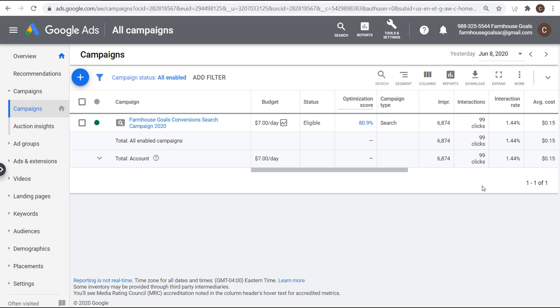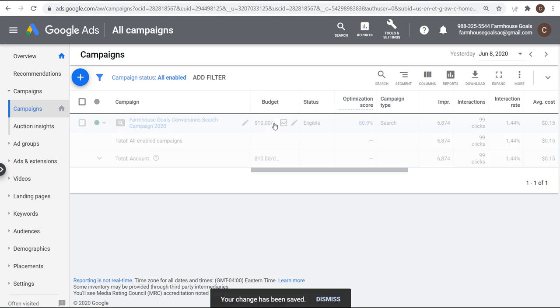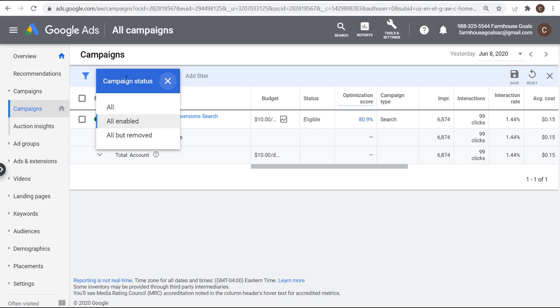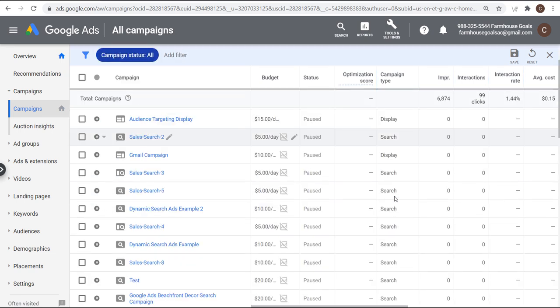Okay, let's come back over to Google Ads, and let's say I come in here, I change my budget. So I want to set my budget to $10 per day. We click on save. So now we have our budget set at $10 per day. Then what we can do is I want to activate a couple of different campaigns. So a display campaign and a video campaign. So if we come here, do campaign status all, what I can do is activate a couple of these campaigns.